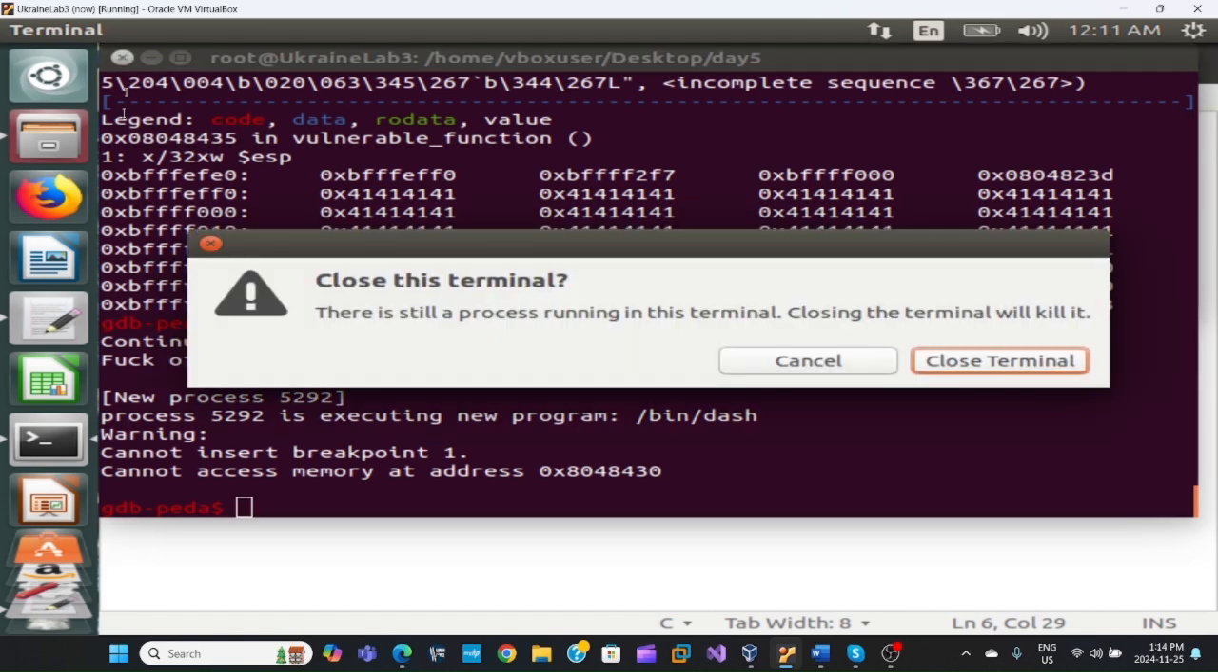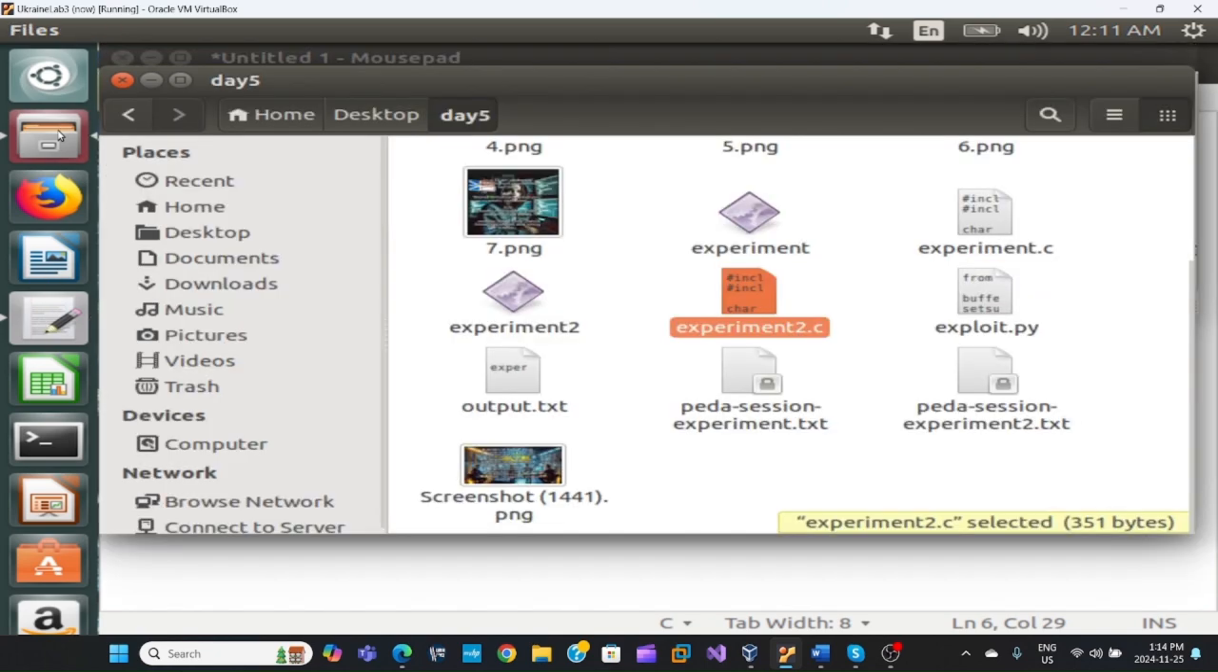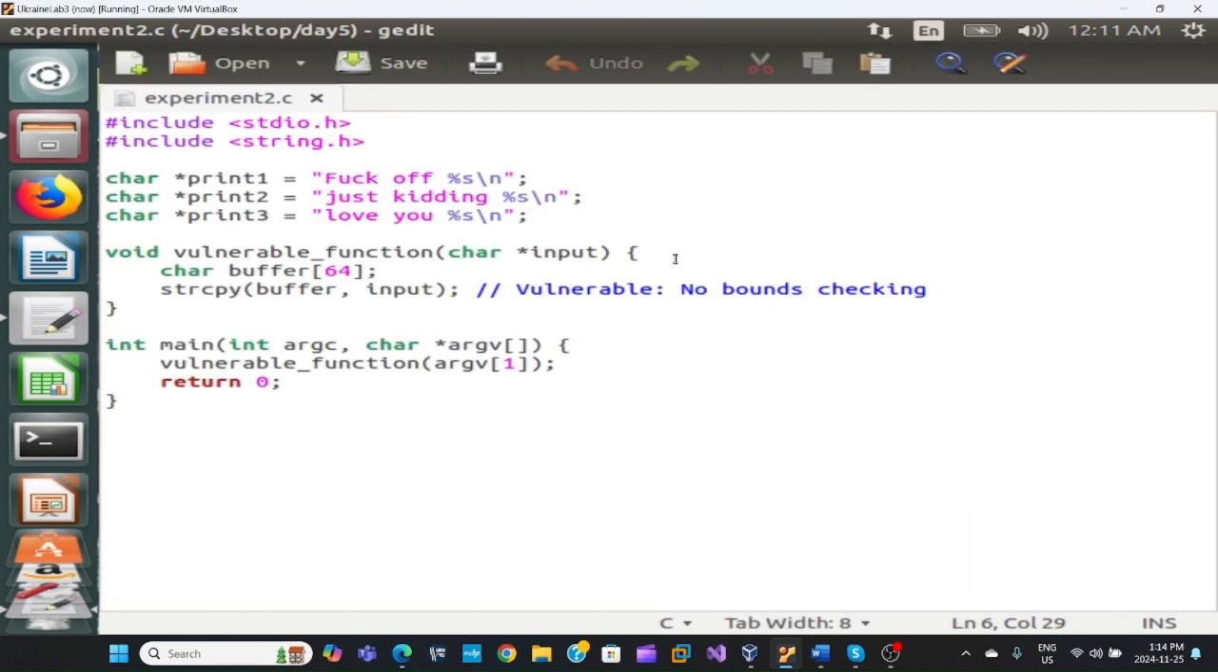Now, I have uploaded the binary to my GitHub. For some learning for yourselves, what I would like you guys to do is do a pop3ret. We did pop1, pop2ret with fuck off and just kidding. Do a pop3ret on your own and bring up love you as the third argument. So that's the homework I'm going to send you guys away with.